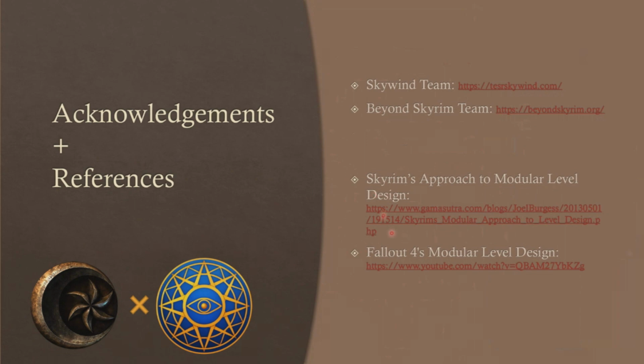And then my references, guys, check these out if you want more info on this. I referenced Bethesda's video on this. They basically do the same presentation, but more professionally than I did, and it's for Fallout 4. Same thing, this is an article about Skyrim.